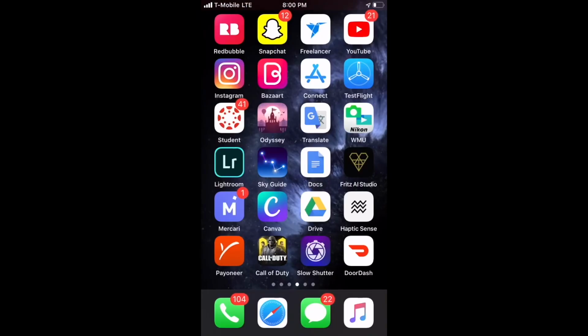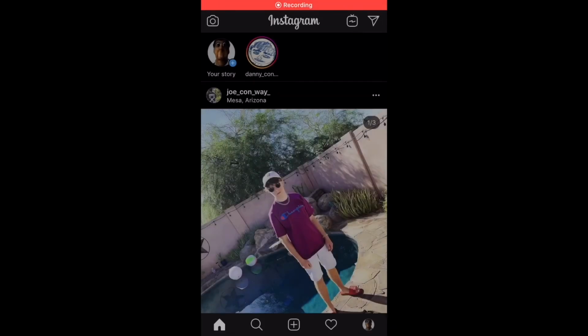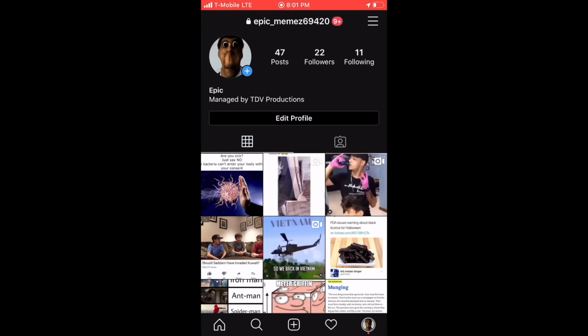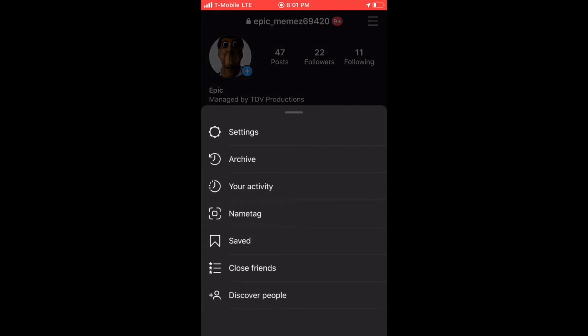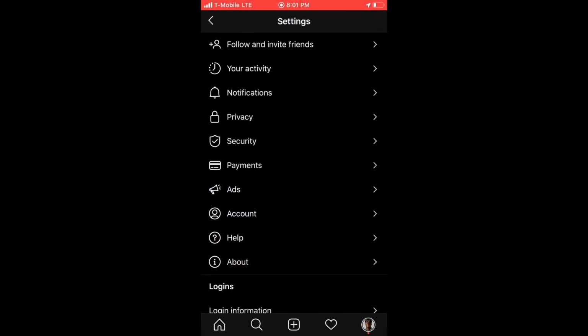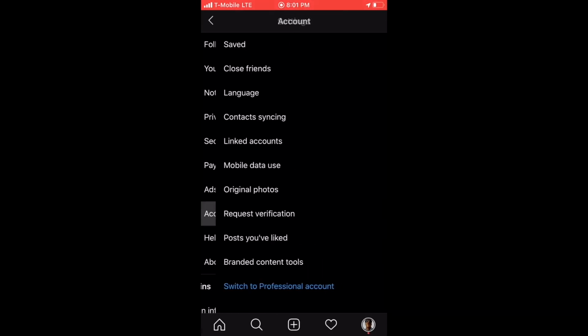Number 5, some apps have built-in data saving features such as Instagram. So open it, head to your profile, tap the 3 little bars on the top right, and tap on Settings. Now tap on where it says Account, and tap on Mobile Data Use. Here you can set it to automatically use less data.